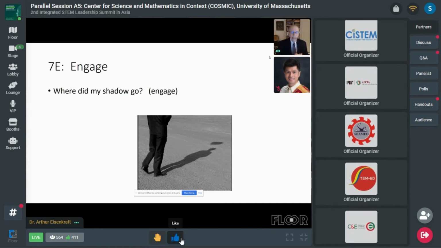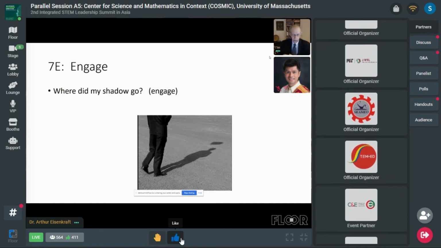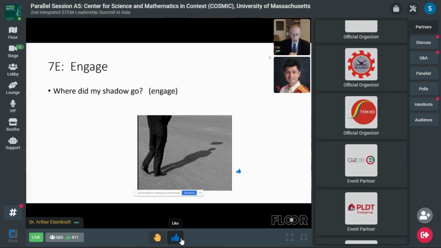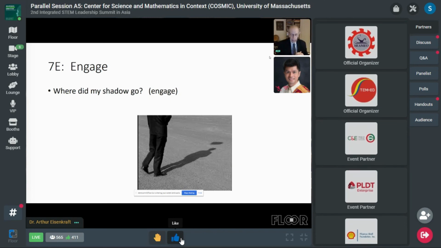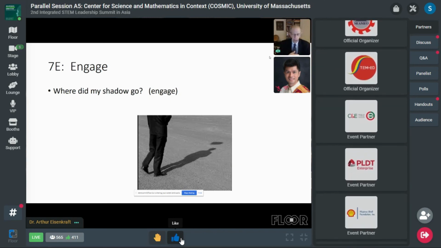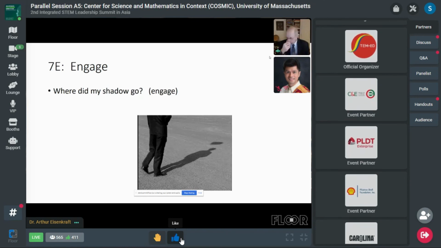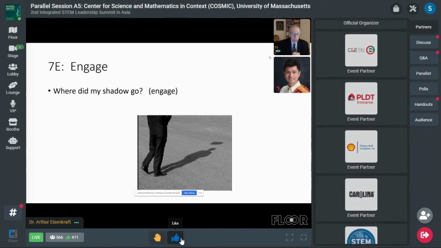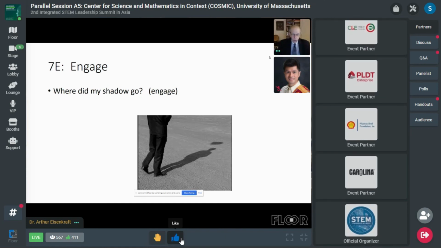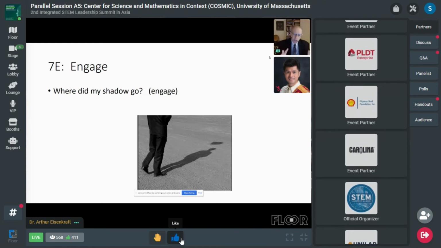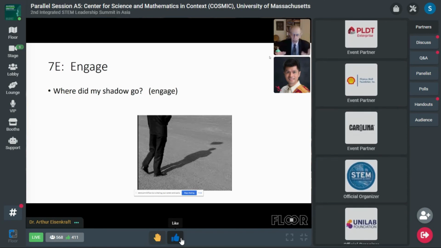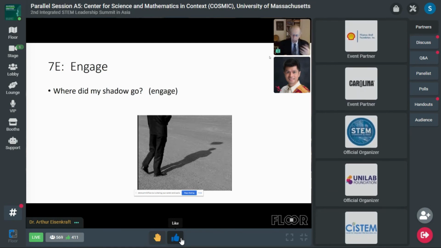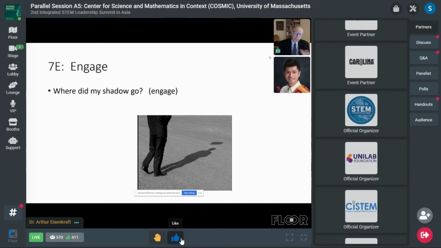So let's make that ABC lesson a little better. The first thing you want to do in the 7E model is engage the students. The way I might engage students in the shadow lesson is I might come in and say, I was outside and I had a big shadow, and then I came inside and my shadow disappeared. What happened to my shadow? I lost my shadow. This is just to get them thinking about shadows, to give them a little puzzle that might excite them. It's just to engage them, and it takes less than 1 minute.